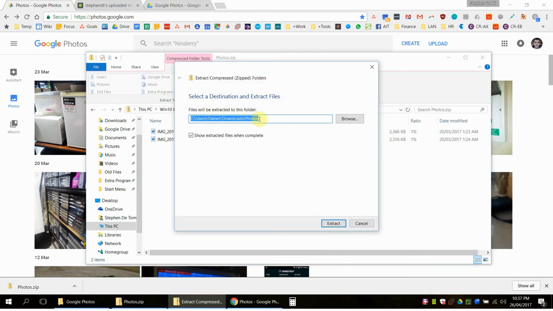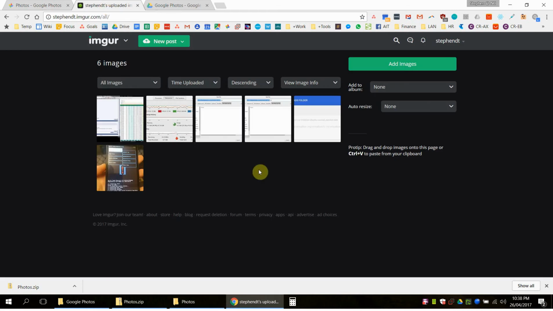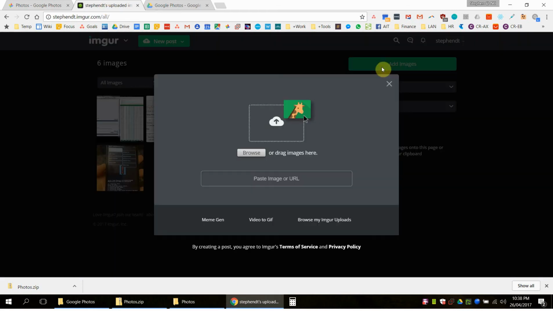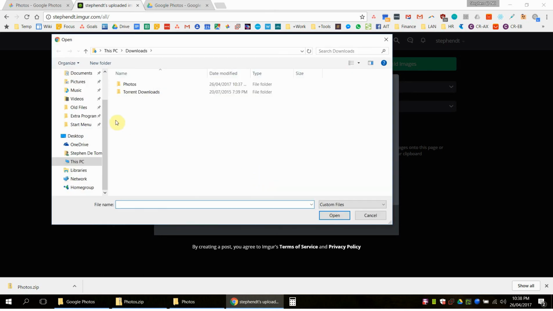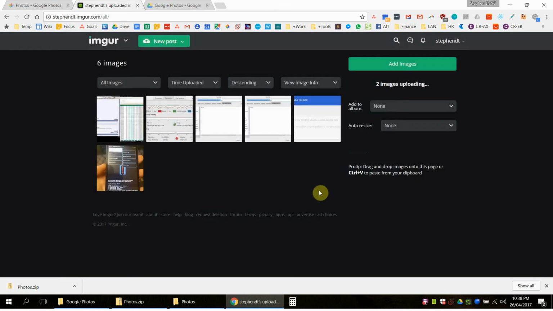And yes, that's fine. We can extract it to the same place that it is originally. It's downloads and then photos. We're going to hit extract, and there we go. So now we have a folder called photos with these two pictures that I wanted. So now what I can do, now that I have the actual files on my computer, I can head back over to whatever service I want. I can click on add images, browse, photos, and here they are. So I can just select these two, and those will happily upload.